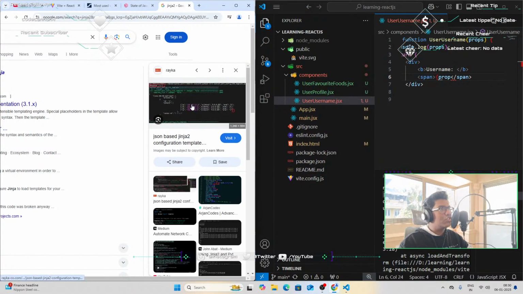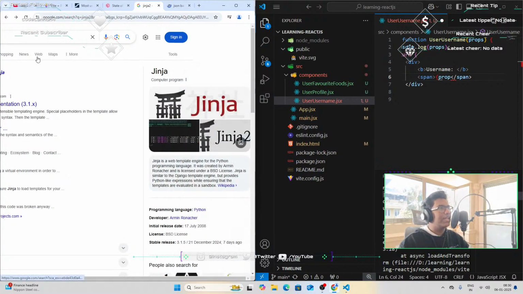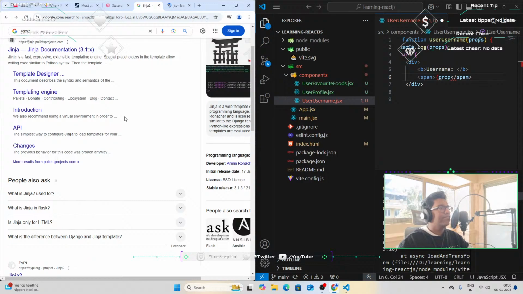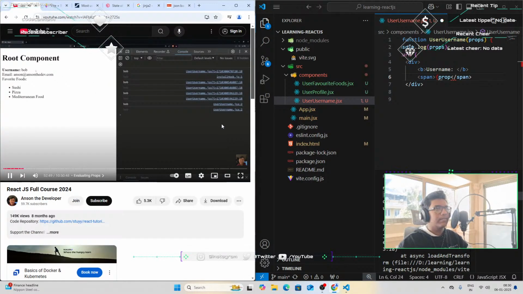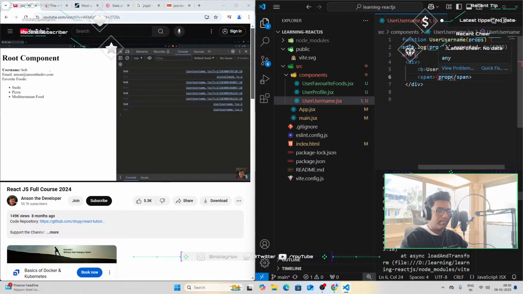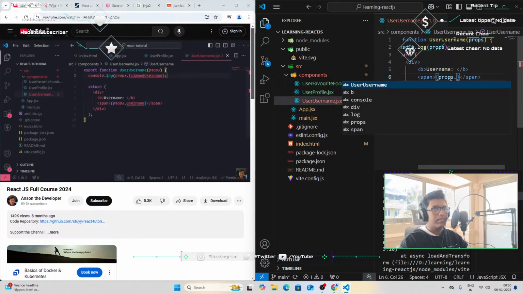Yeah, in Jinja also, if my memory serves right, you use curly braces to do this. So if you look at the document right now, you can see that Bob is being displayed because this username field was evaluated. I'm going to go ahead and remove this console log.